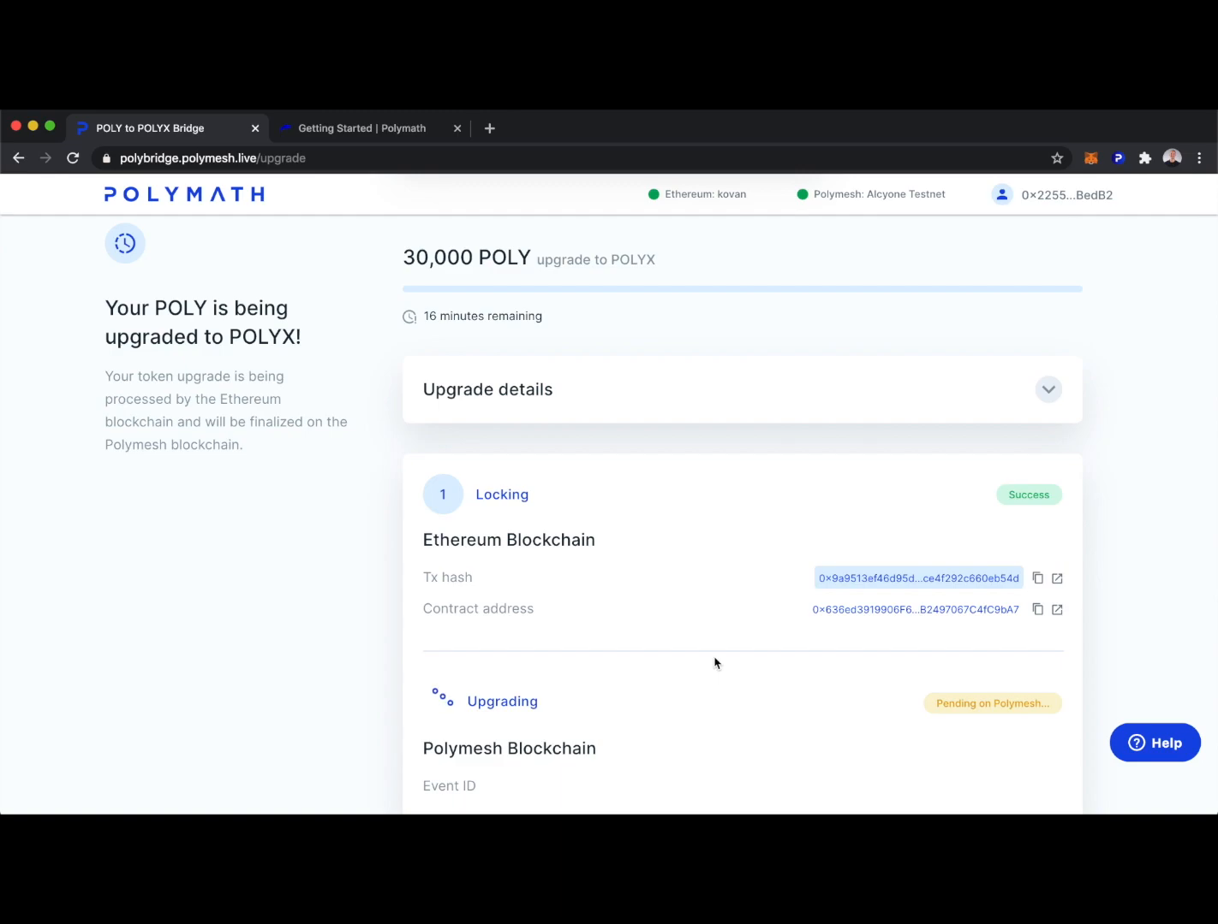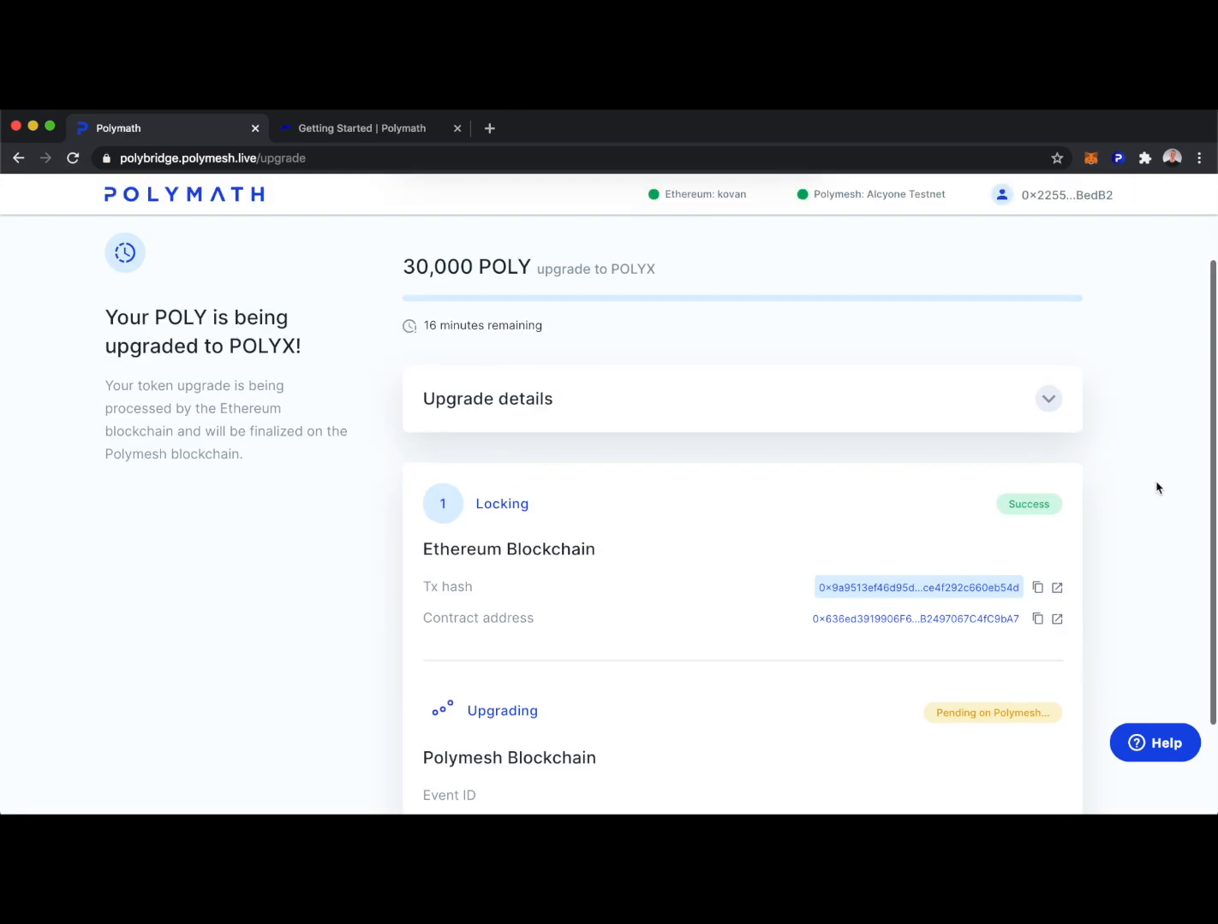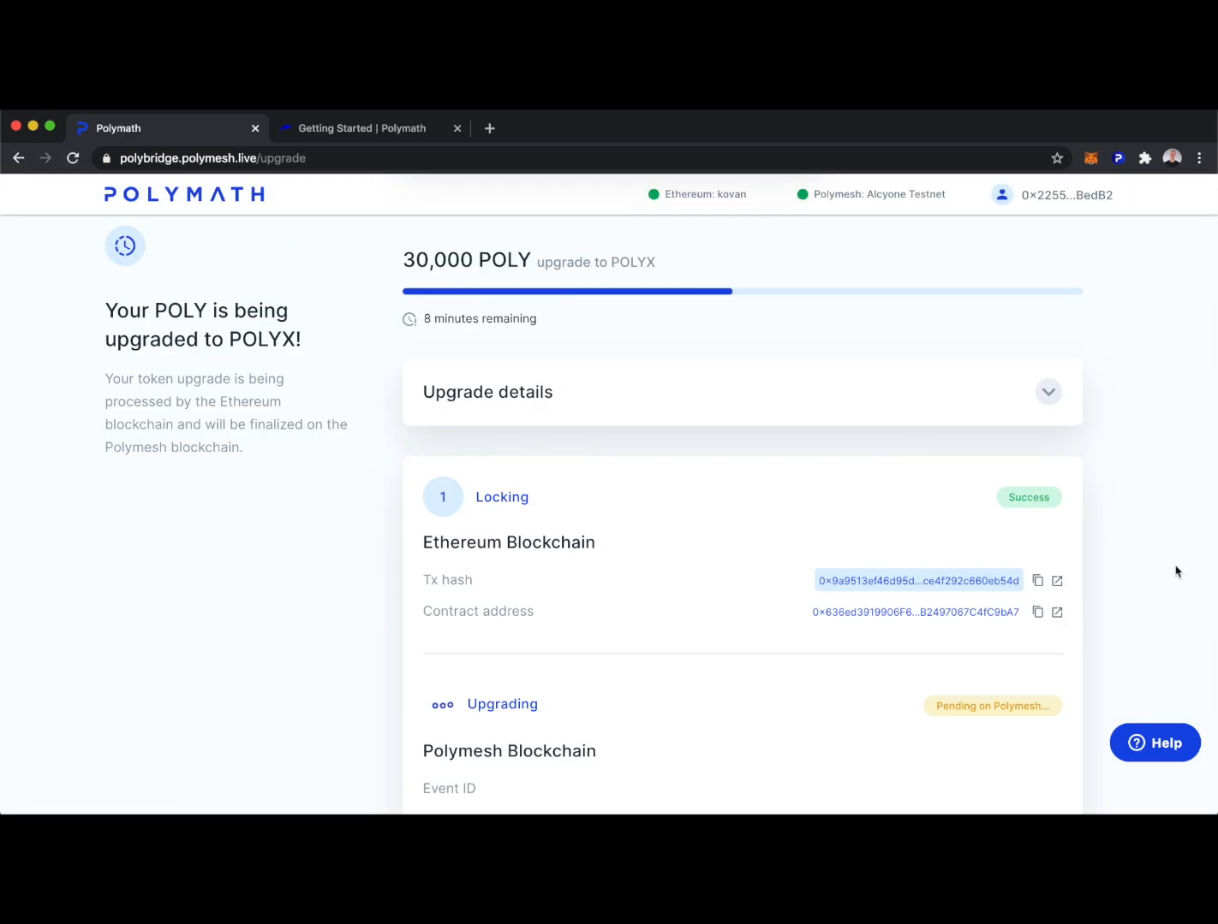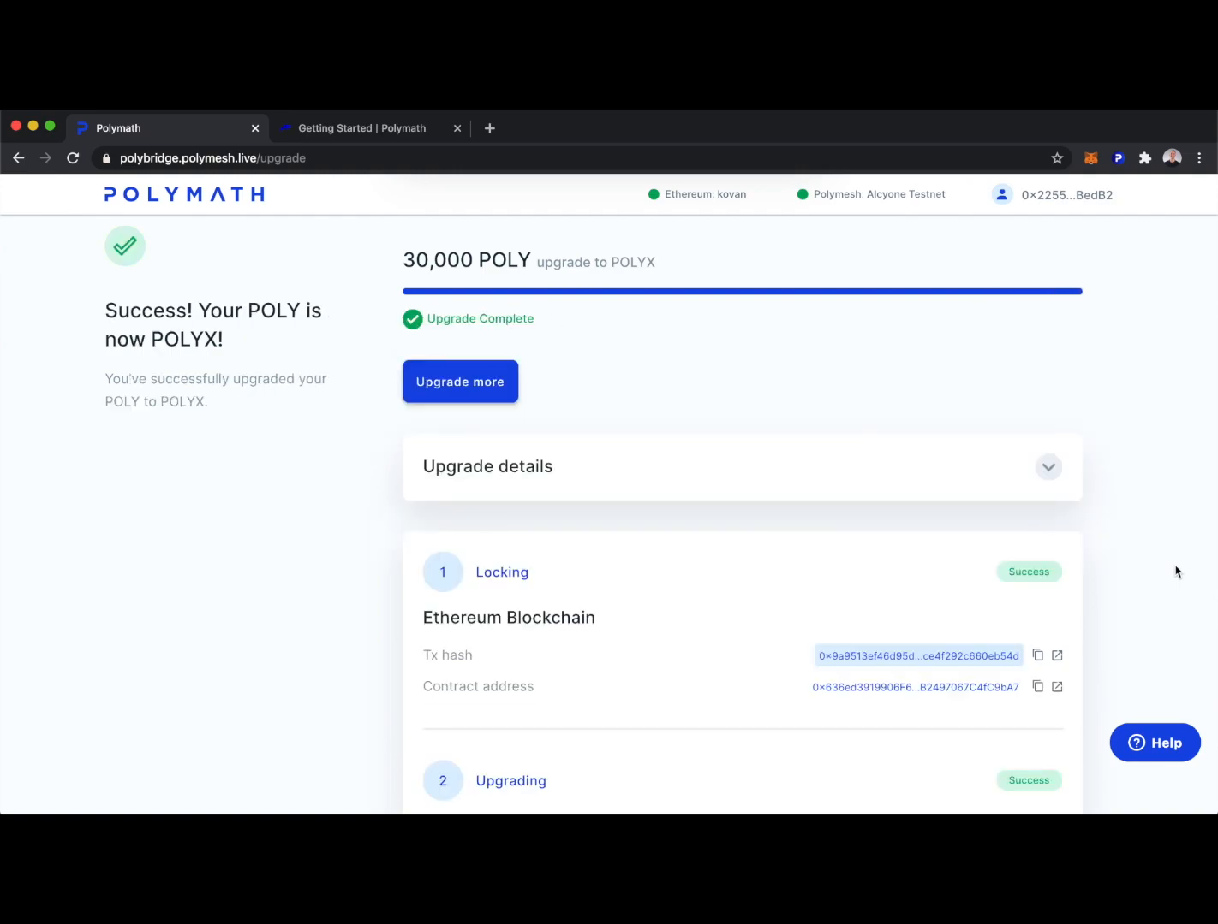We can see here there's 16 minutes remaining in the transaction. This transaction can actually take anywhere between a couple minutes all the way up to a couple hours. So you can sit tight and wait for your Poly to become upgraded to PolyX. And success! Our Poly has now been upgraded to PolyX.